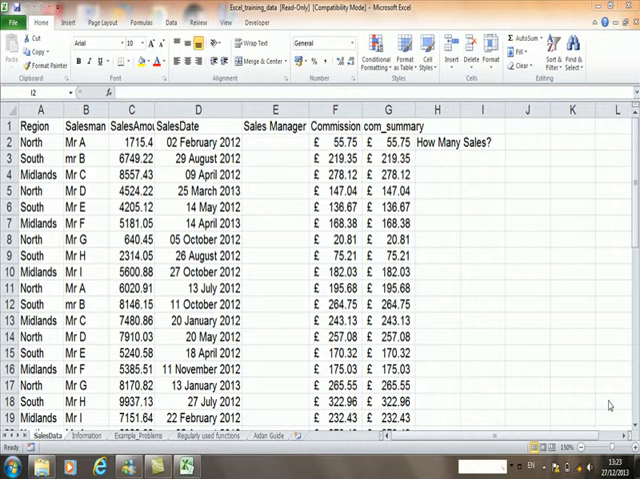This one's going to look at the Countif worksheet function. Countif does exactly what it says it's going to do. It counts a number of cells, providing they meet a certain condition, so counting them if the condition is true.